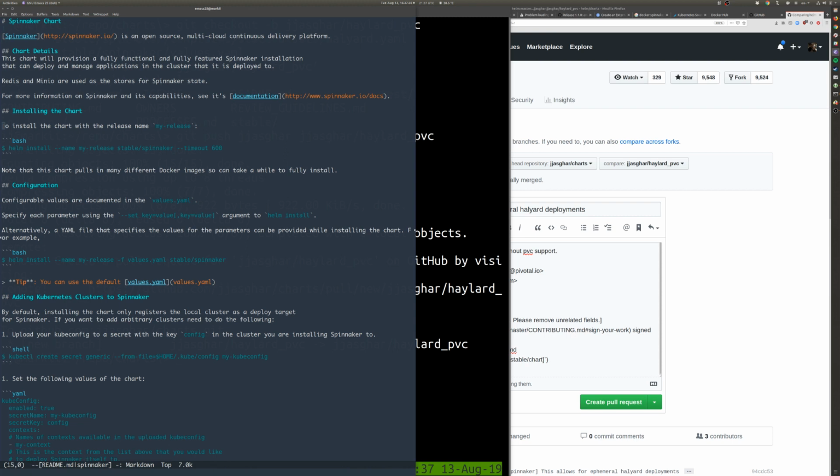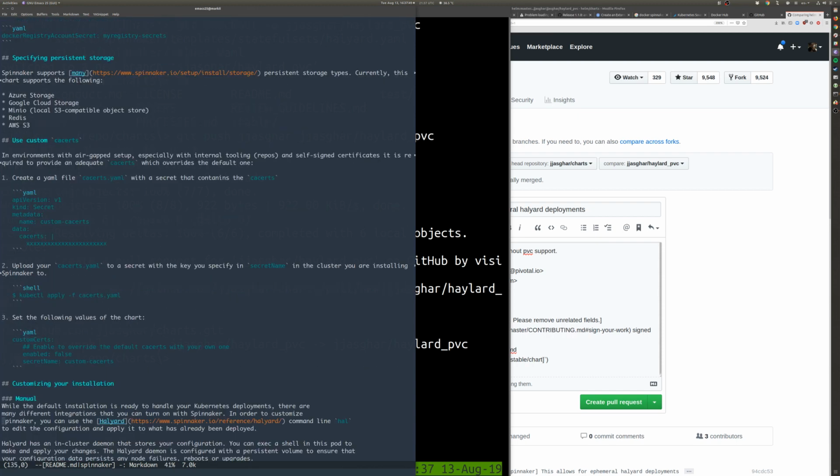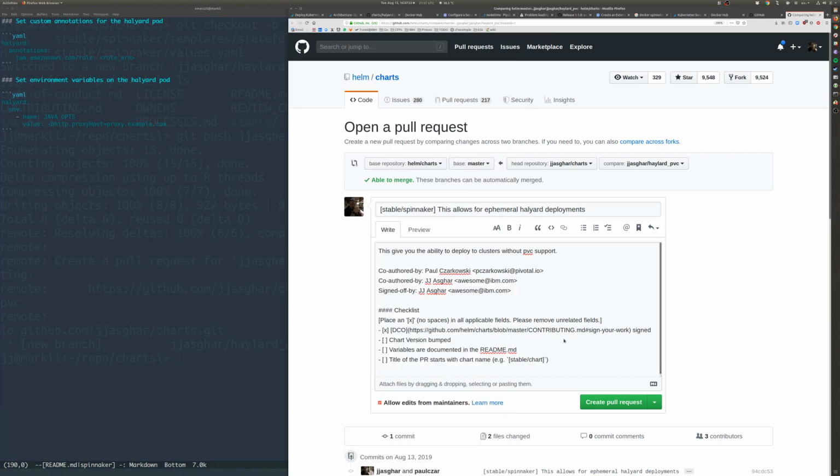I can't remember, some readmes have the full values. Okay, no, it just says read the docs instead of read the values file. Ones like this are way too long, and so it just assumes that you. Okay, so save that off.